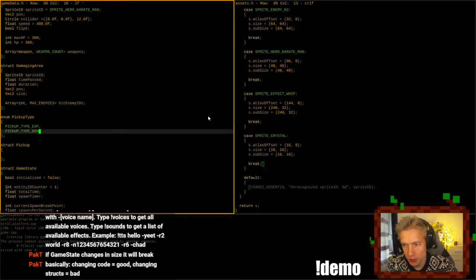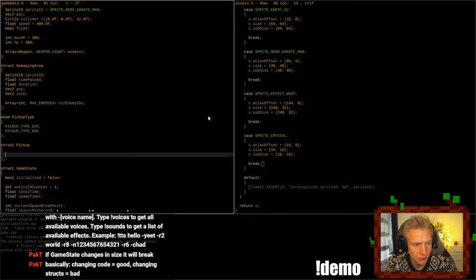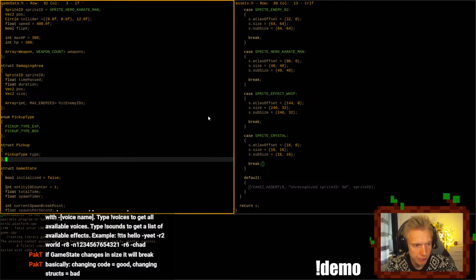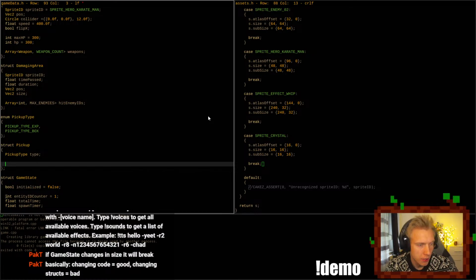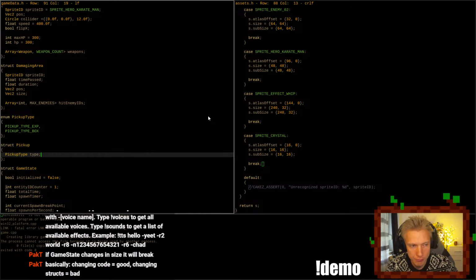Basically, change mode equals good, changing structs equals bad. I need to change structs though. And then a pickup has a pickup type. And do I use a sprite ID, or do I make it based on the type?